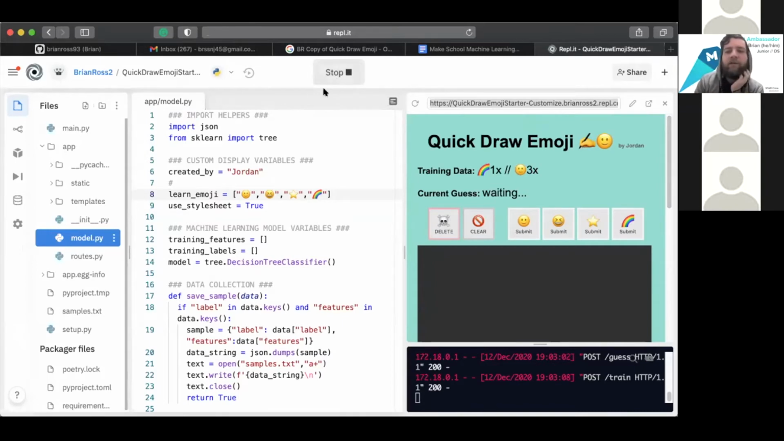Quick Draw Emoji by Jordan. Oh, my name's not Jordan. My name's Brian. I'm going to put Brian. Brian created this.